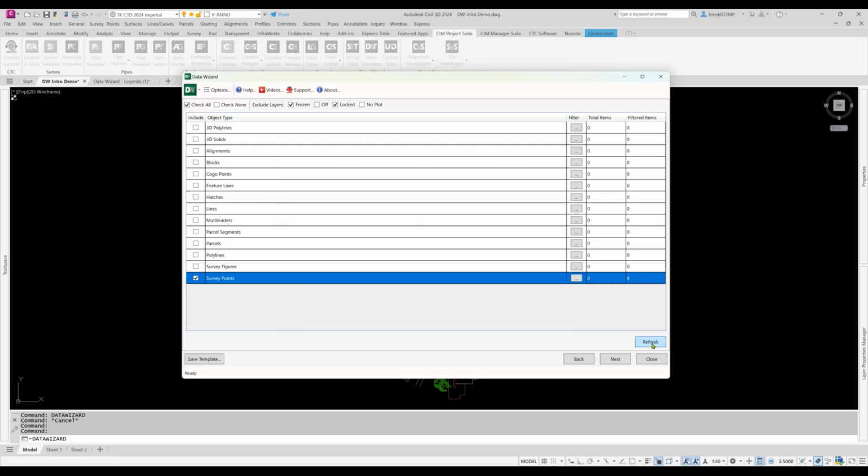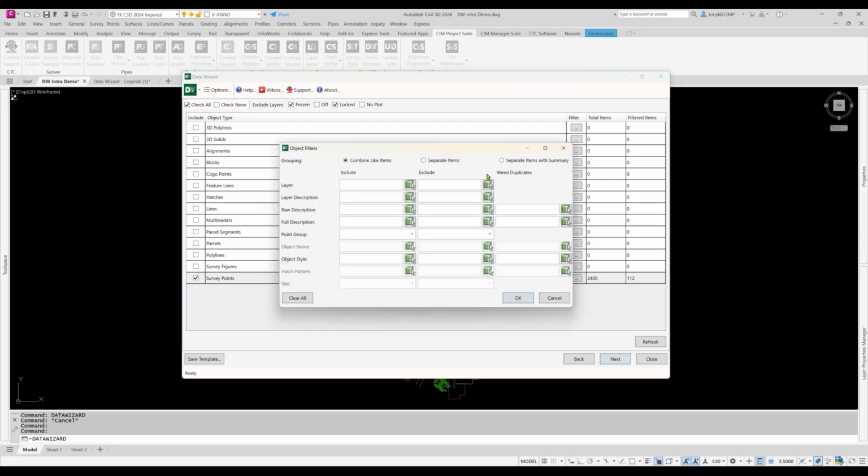So when I say OK right here, if I hit refresh, there's 2,400 individual points, but it's filtered those to combine the ones that are the same. And then I can apply the same filtering right here if I wanted to do some weeding, for example, for trees or what have you. I could do that here.